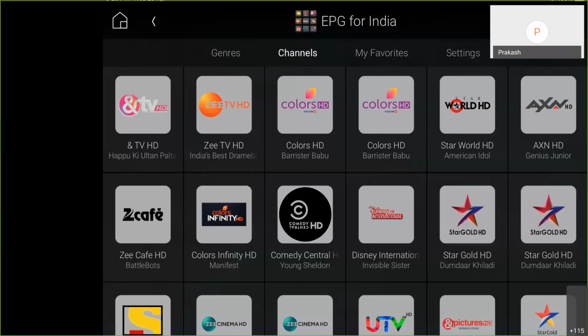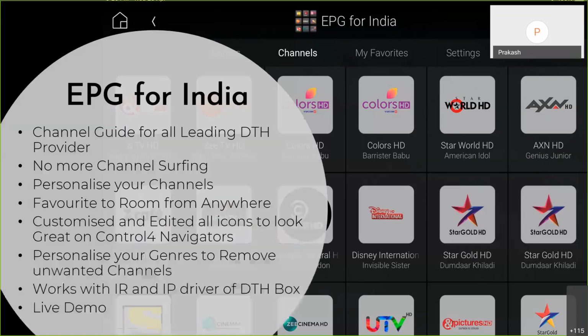It will display the currently running show, its synopsis, duration of the show, genres, and the upcoming next show. And all this with a beautiful high resolution cover. So these are a few features of the EPG for India driver. It updates all the channel data automatically every few minutes.